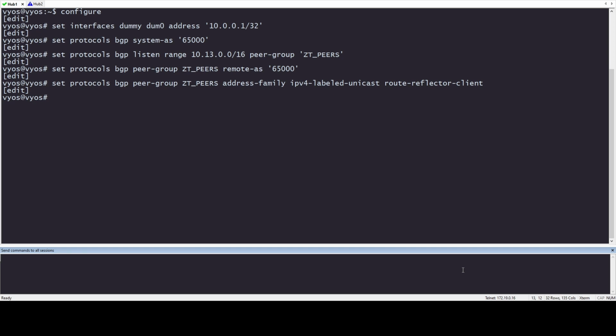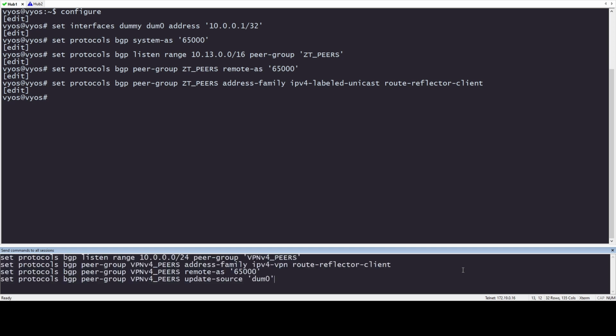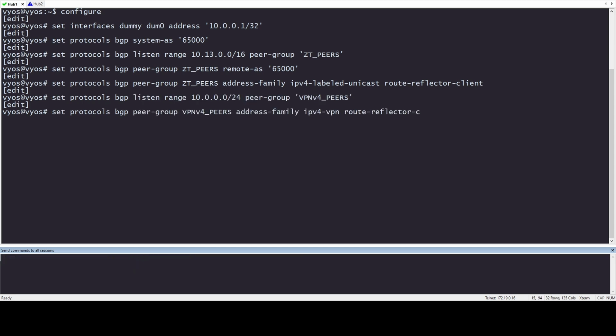The next set of commands are going to be for the VPN v4 peers. So we'll go ahead and add these commands now. As you can see in here, we're adding the update source command of the dummy interface. So that's going to be for the two hubs to peer together.